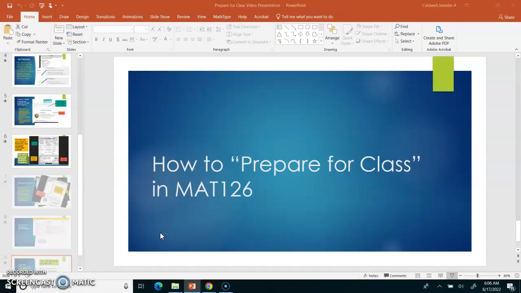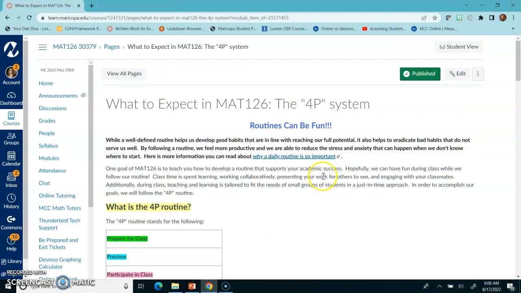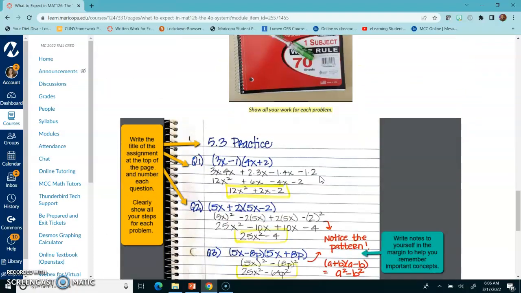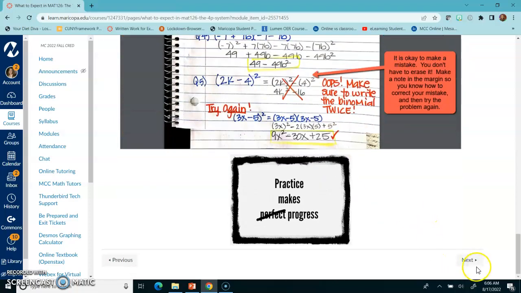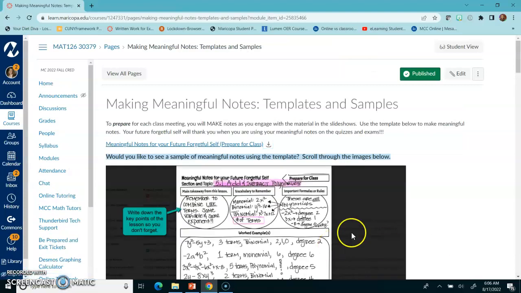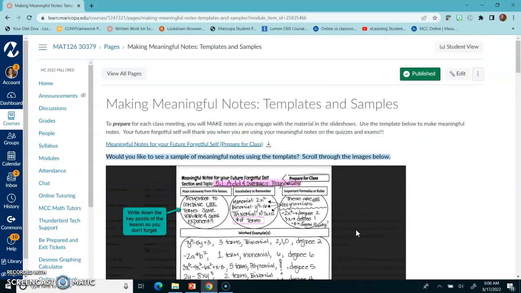Okay, that is it. I hope you enjoyed this slideshow, and I hope it gave you a little bit more insight on the 4P routine. Of course, you can always go into this page in Canvas and look at everything on a much deeper level. And like I said, there are some notes templates and samples also included in Canvas. And that's just on the next page, so you can see those samples of notes again and take a closer look. Have a wonderful day.